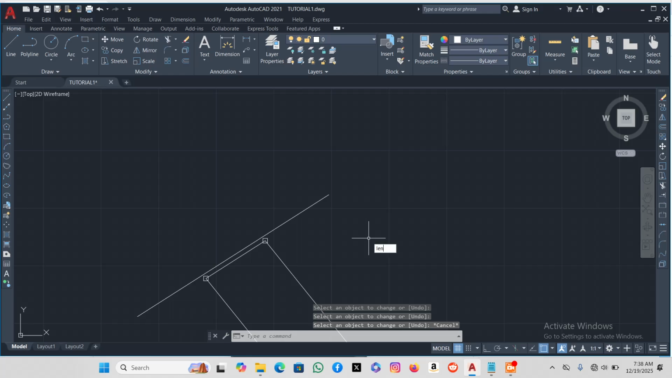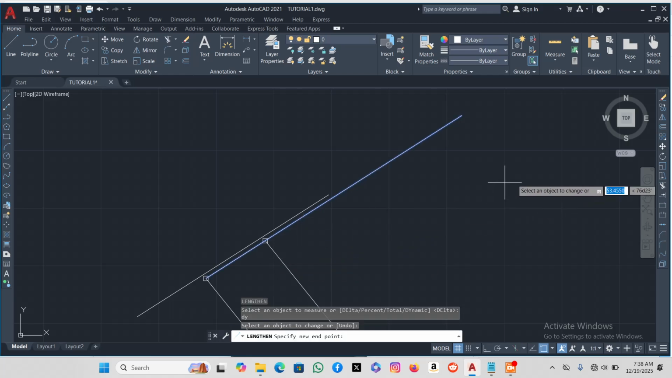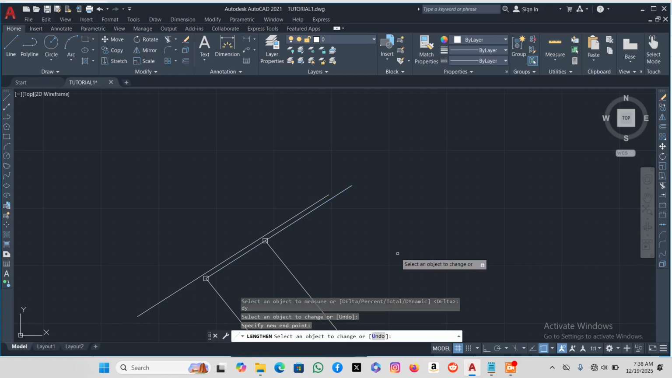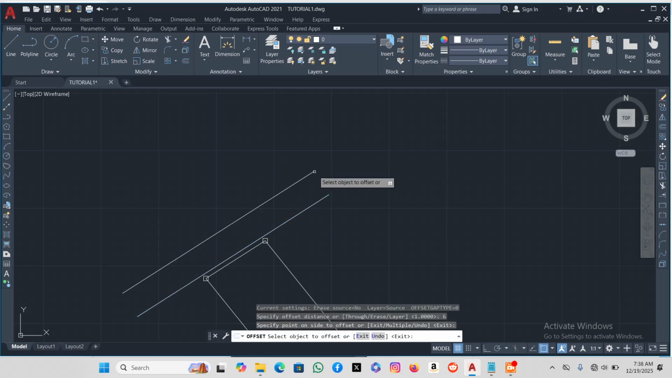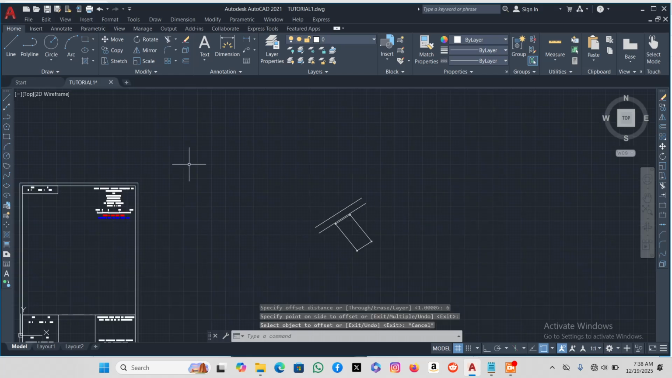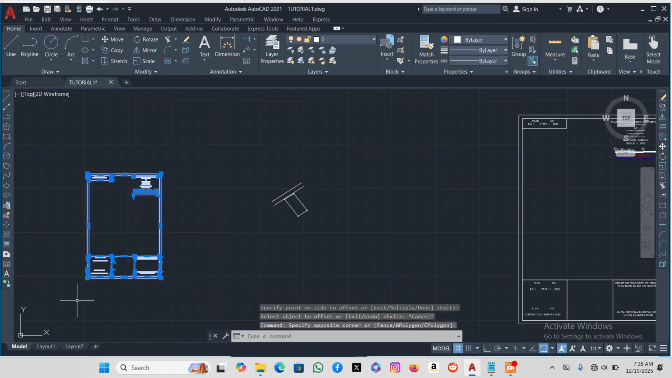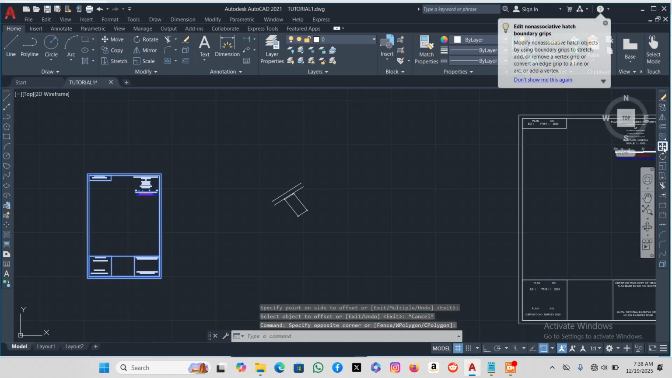Another option is to use LEN and use DY. With DY I can just click and drag the line in a straight line in any direction I want. So click on this, let's offset by 6 meters, 6, and hit enter, bring it down here. So we have our road there, and now we can copy our frame down.